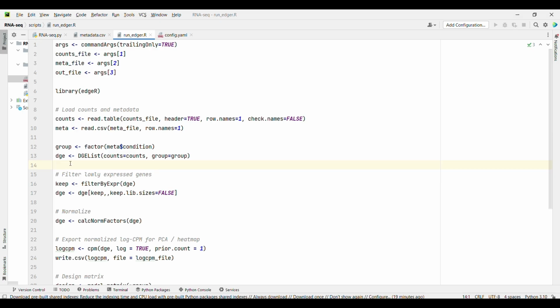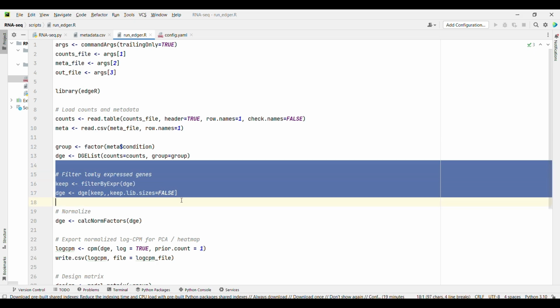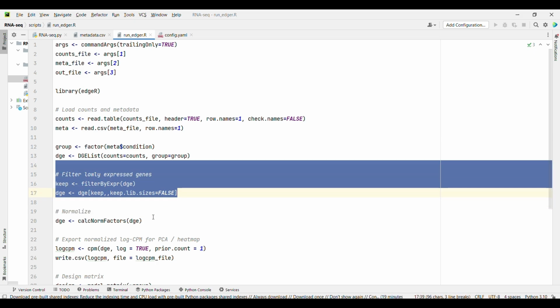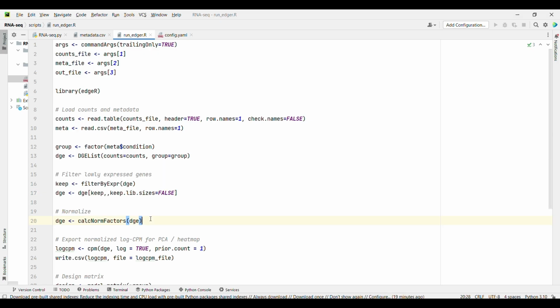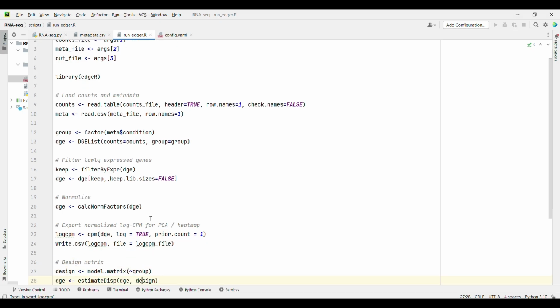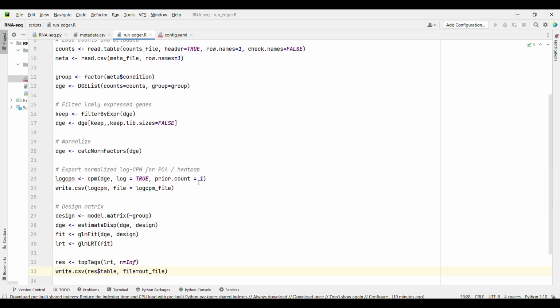We then define the grouping variable based on the condition and create a DGEList object, which is edgeR's core data structure. After that, we filter out lowly expressed genes using filterByExpr. This step improves statistical power by removing noise. Then we normalize the data with calcNormFactors to account for differences in library size and composition bias. We also calculate logCPM values, which are exported for visualization steps like PCA and heatmaps.